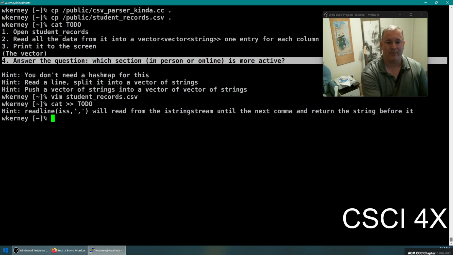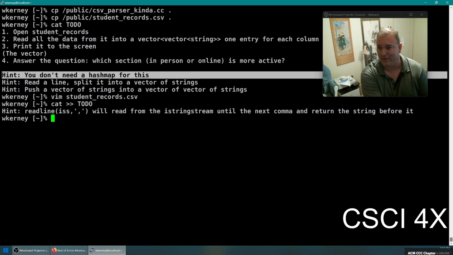As a hint, you probably don't need a hash map for this, so all that code involving hash map is just there to come up with fake IDs. We're not doing that right now. We're doing a different thing, so you don't need the hash maps right now. Probably. Maybe.